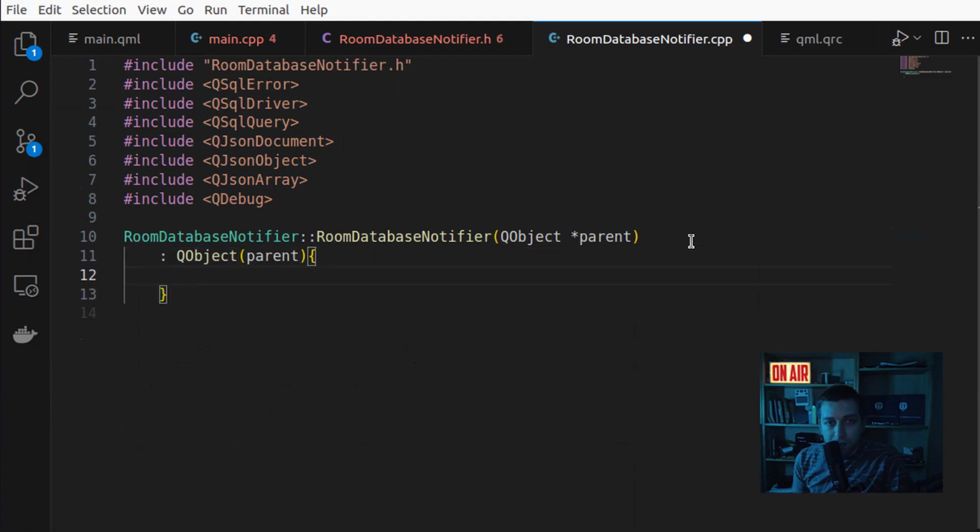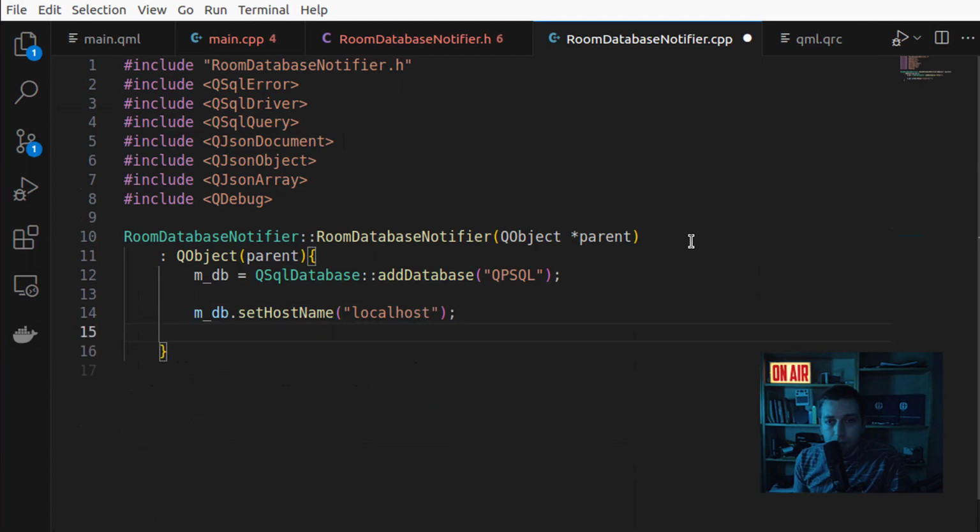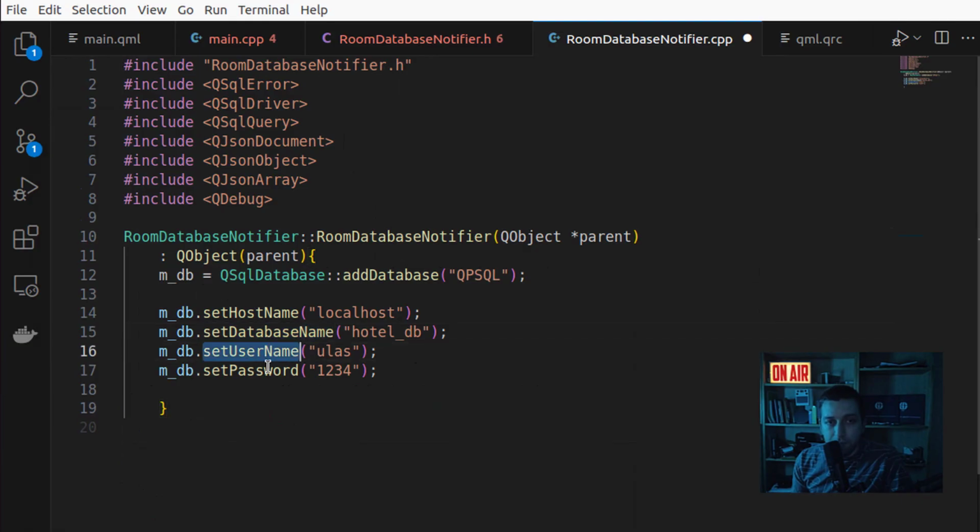To connect a database, we have the member. So we can add a database, QSqlDatabase::addDatabase, QPSQL. You just follow the pattern. So m_db.setHostName, this is localhost, and you need to set the database name, password, and username. Host name, database name, username, and the password that we set before, right? You remember, in the beginning of the video.